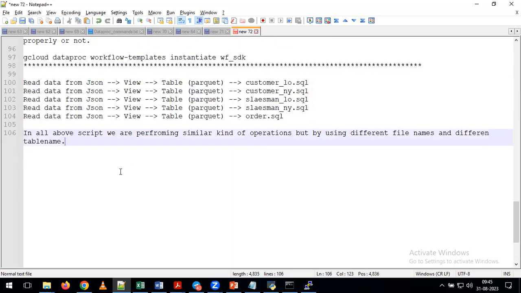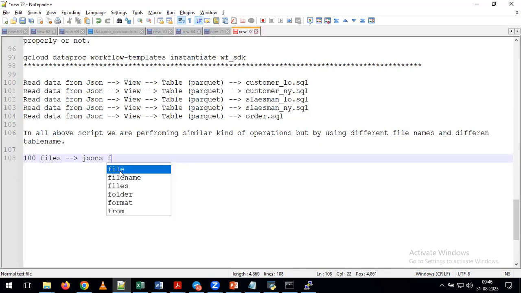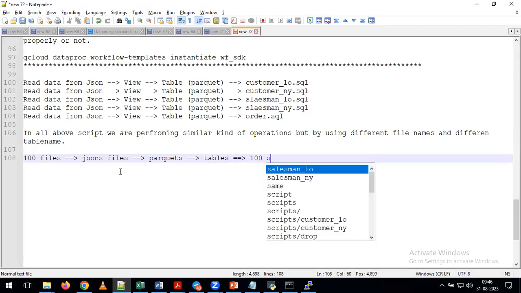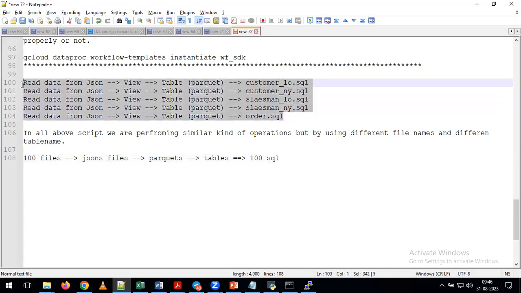Now, for example, in my project, I got a similar kind of requirement, but there I need to deal with 100 files like this. I need to read data from 100 JSON files, and I need to convert all these files into parquet format. On top of that, I want to create the tables. Now you tell me, are we going to create 100 SQL scripts like this? What is going to happen? We are going to use a similar kind of script, but unnecessarily we are going to write so many scripts.